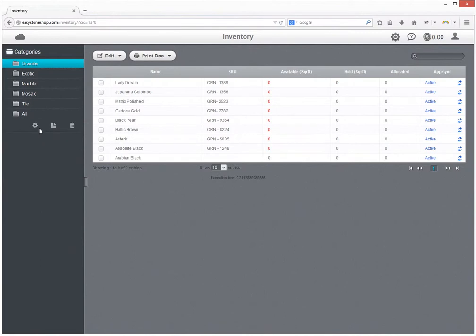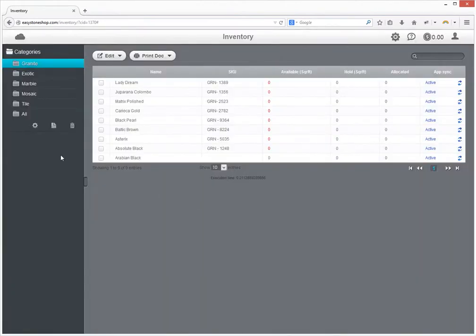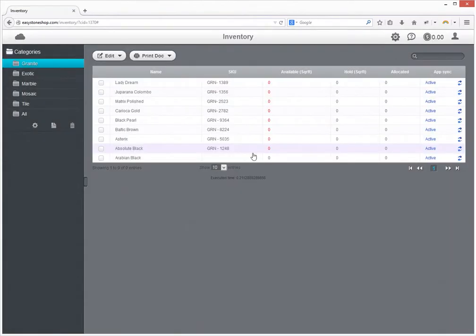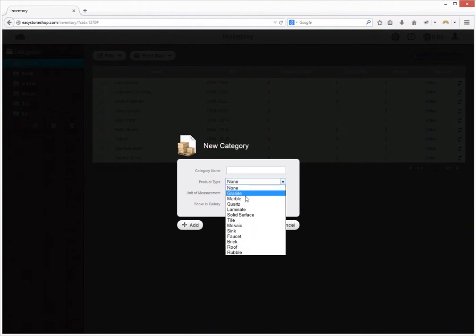Below you can edit the selected category. Remove the one that you do not need or create a new one. While creating a new category, you can choose name for it and choose units of measurement as well as the product type.